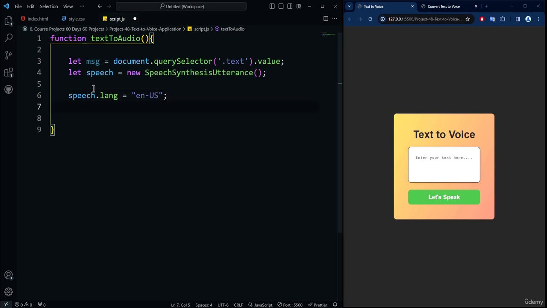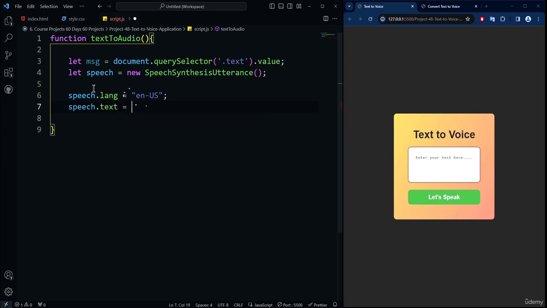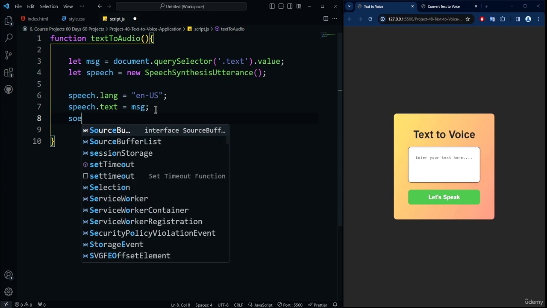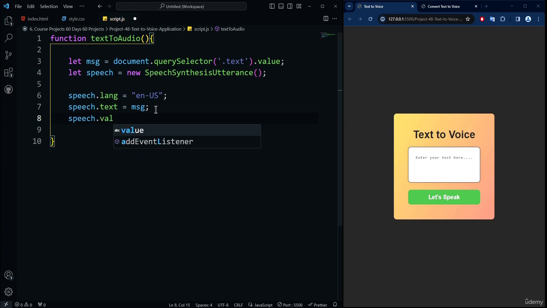After that, we need to set the text of this speech. So speech.text is equal to the message variable, because whatever message we type, we need to give that to the speech. This property does that. After that, we need to set the speech volume. So I type the speech variable again and use the volume property, which is going to be equal to 1. You can change the volume as per your need, it's totally up to you.